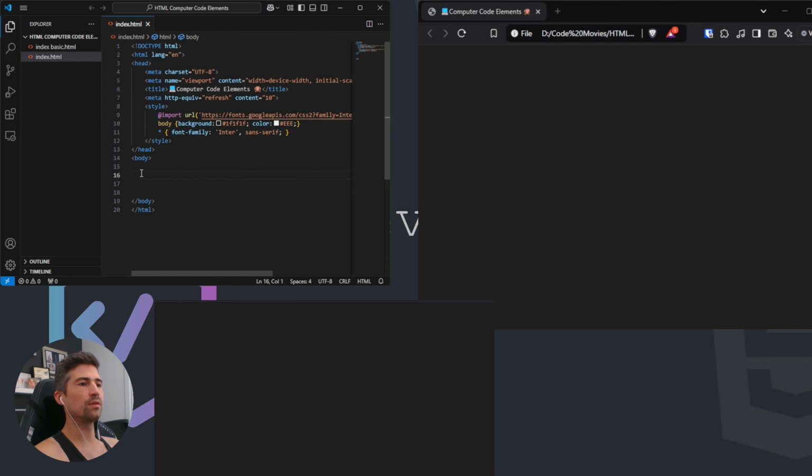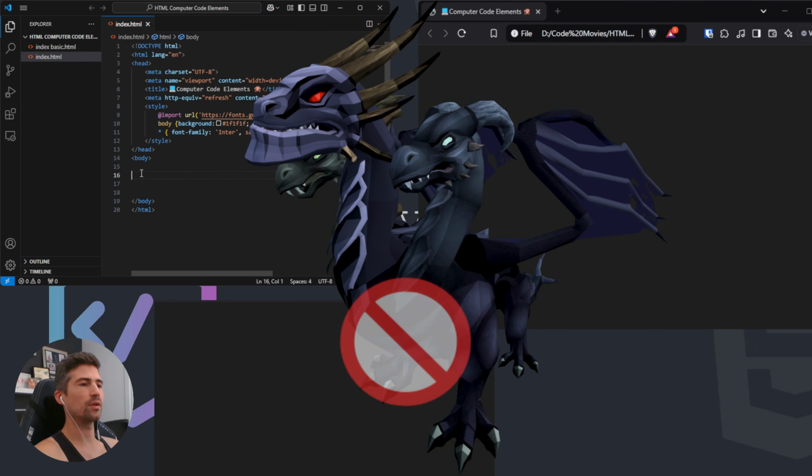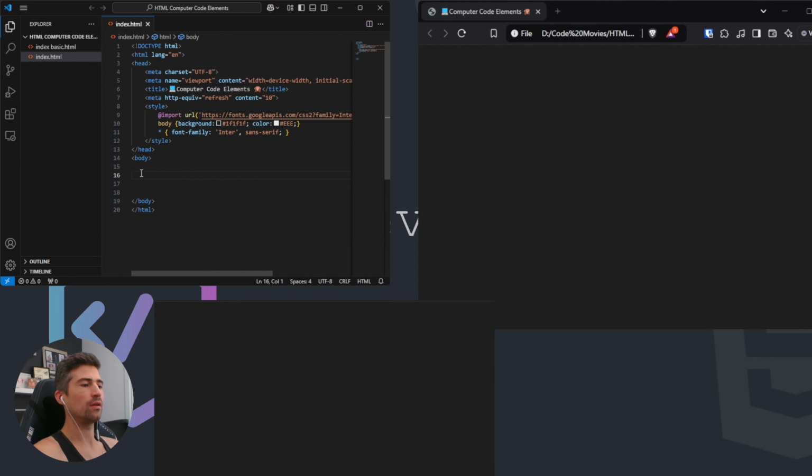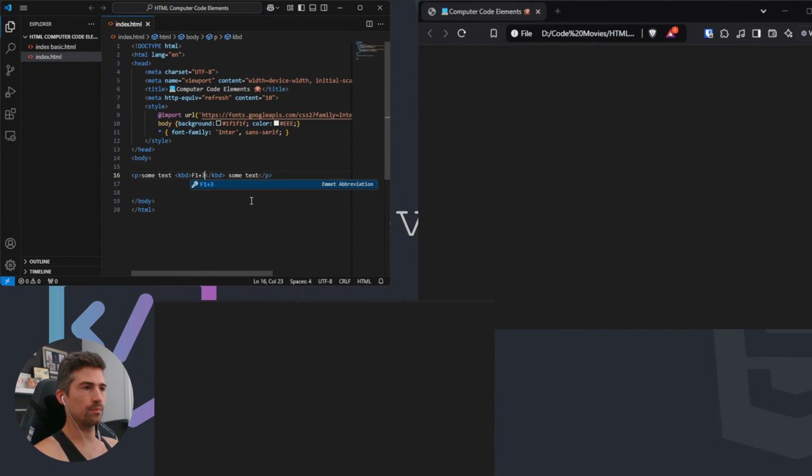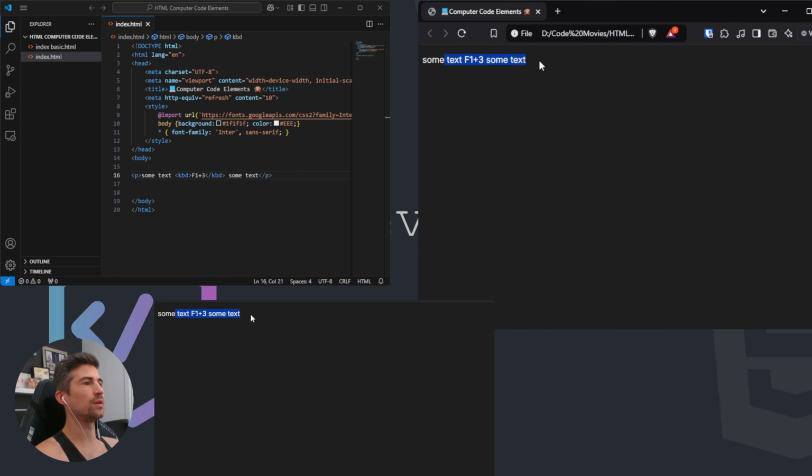Starting off with KBD. Not King Black Dragon, it is for keyboard input. The way these elements are usually used is between text, and then if I want to put a KBD reference of F1 plus 3. Now, it doesn't seem to be doing anything to this KBD, does it? So it looks kind of the same as all of the other text.